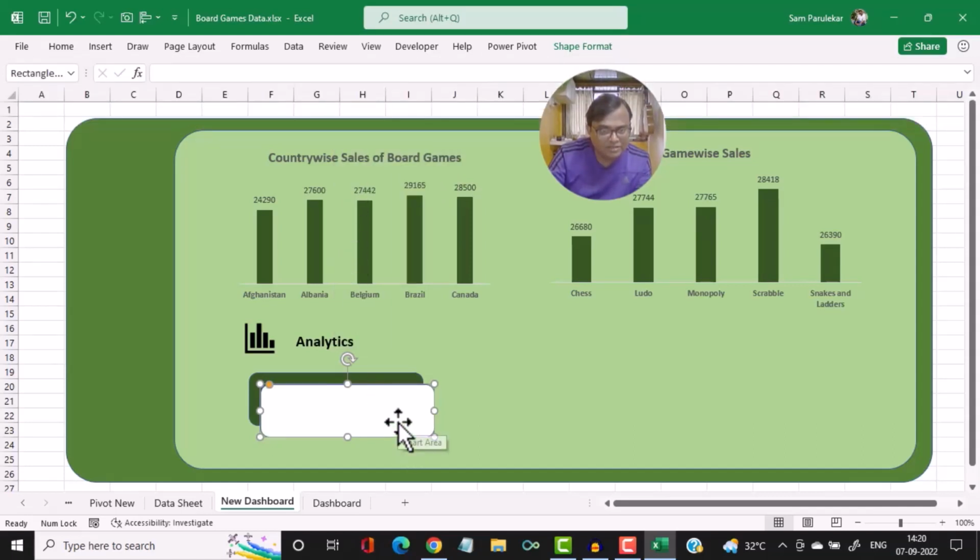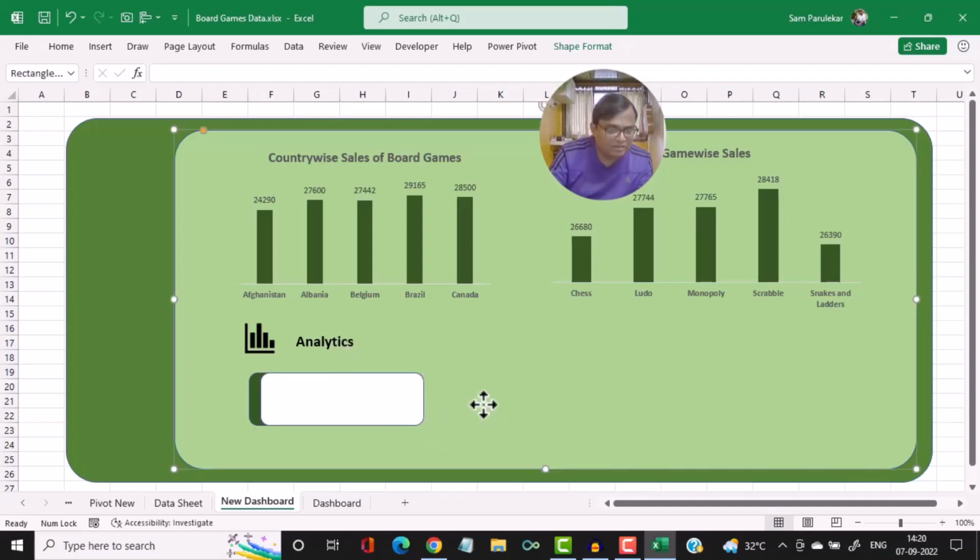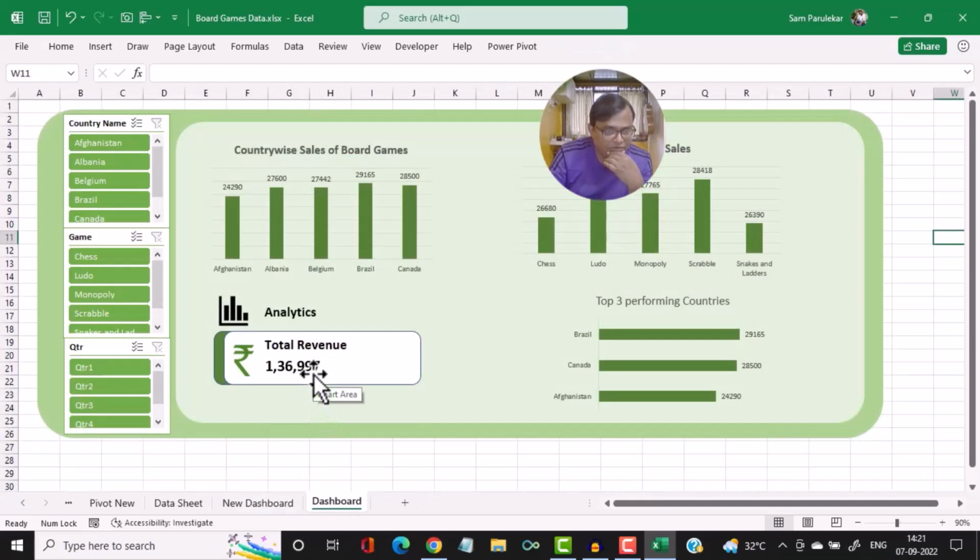Then we will place this on top of this like this, and we'll size it up like this. Now inside this I want to write down the revenue, the total revenue, and whatever is the amount generated.